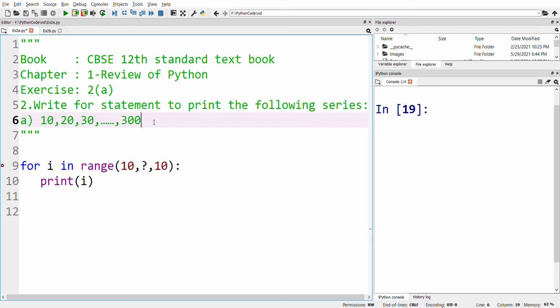Before going into the coding of this question, we'll first analyze the series. In this case, it's a very simple one. We have to find out three important things. The initial value, that is 10, the final value, that is 300, and the third most important thing is in what pattern the series increases or decreases. In this case, it's very obvious that it is increasing by 10. The question is, we have to display this series with for statement.